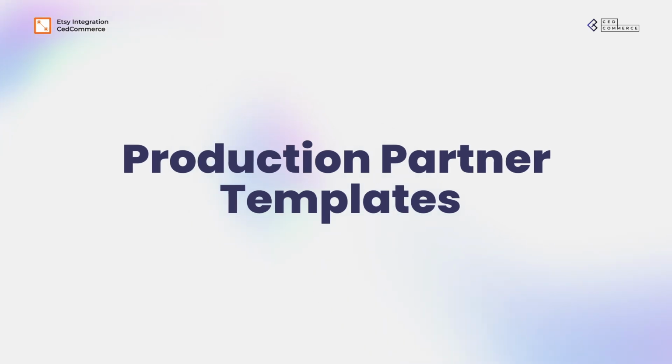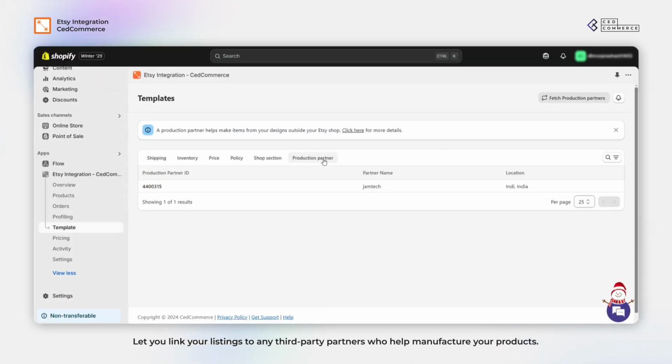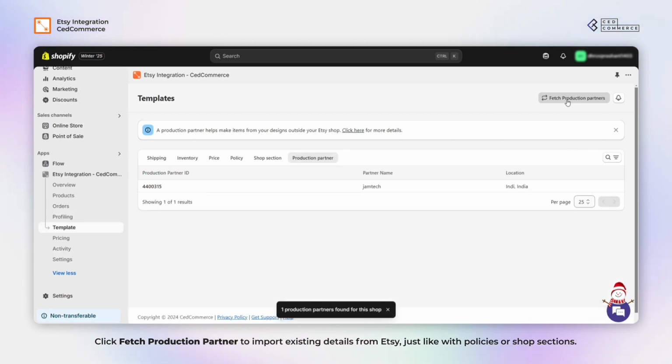Lastly, production partner templates let you link your listings to any third-party partners who help manufacture your products. Enter the partner's business name and location, and optionally add a description of their role. You can also choose whether or not to show full partner details on your Etsy listings. Click Fetch Production Partner to import existing details from Etsy, just like with policies or shop sections.